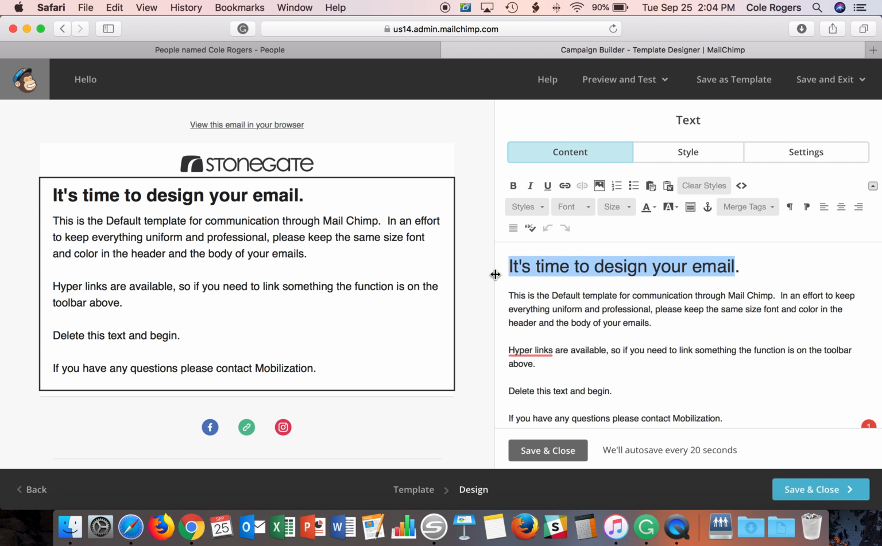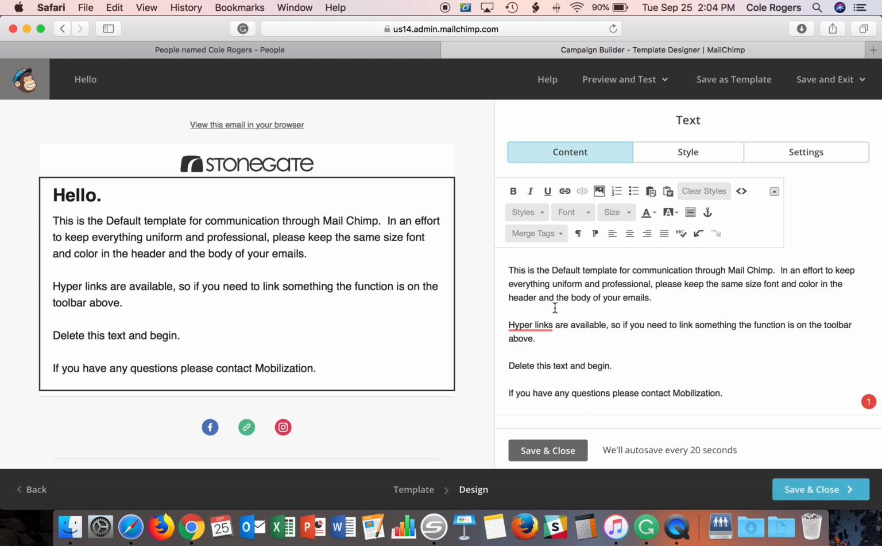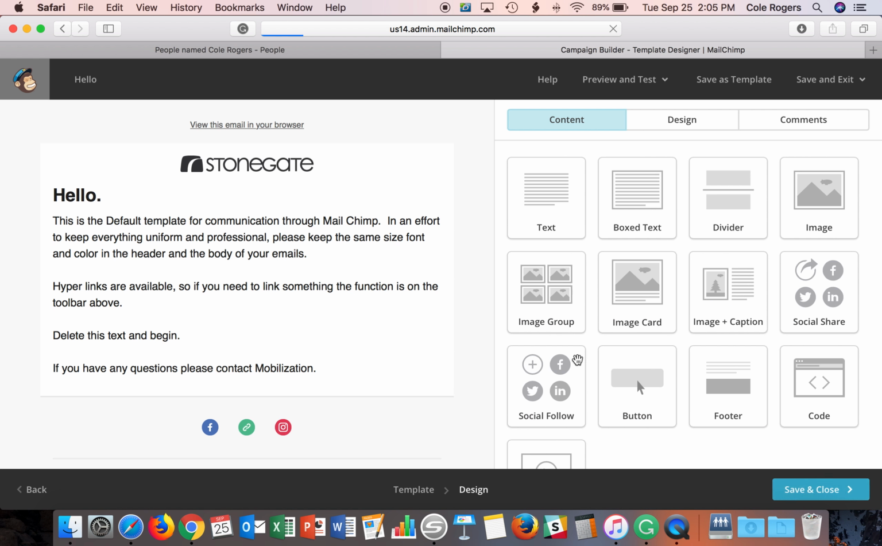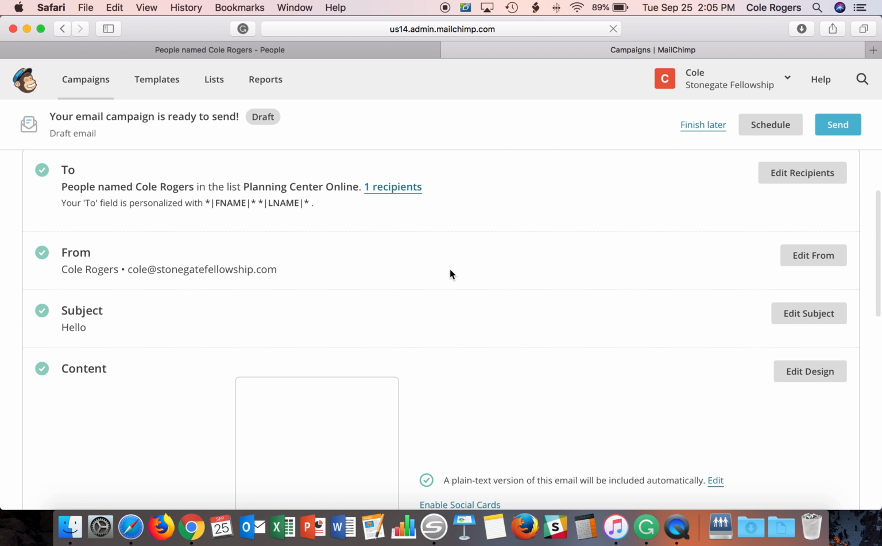So go ahead and just say hello. Again, this is just the default stuff that has been written in here from the template. As you can see, this is the default template. So what you can do is just go ahead and delete all that, write in everything you want. Hyperlinks are up here. As you can see, you've got all kinds of options, it's a lot different from sending email from just a people list in Planning Center. I'm going to save and close that. It's going to bring me back to this front page.